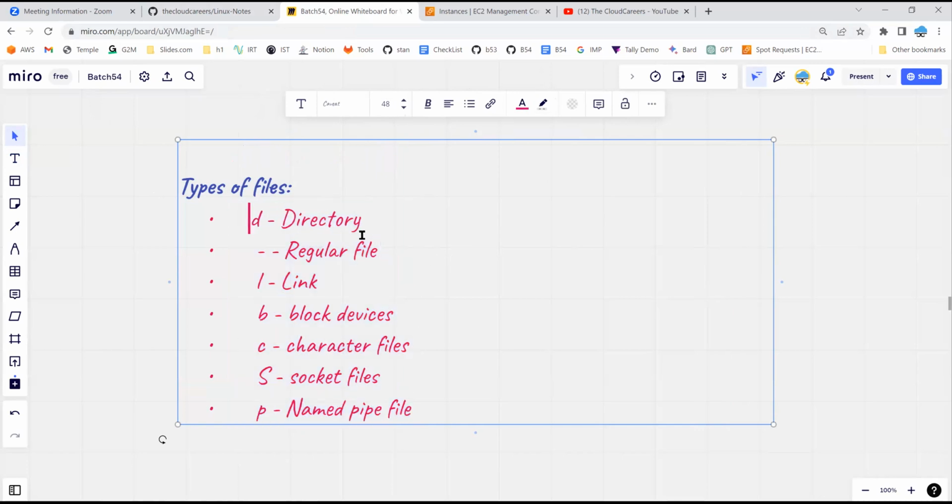If any file starts with D, that is called a directory file. In Linux, a directory is nothing but a folder. And a regular file, which is nothing but the text file, the file which you create, is called a regular file. And if any file starts with a hyphen, that means it is called a link file.